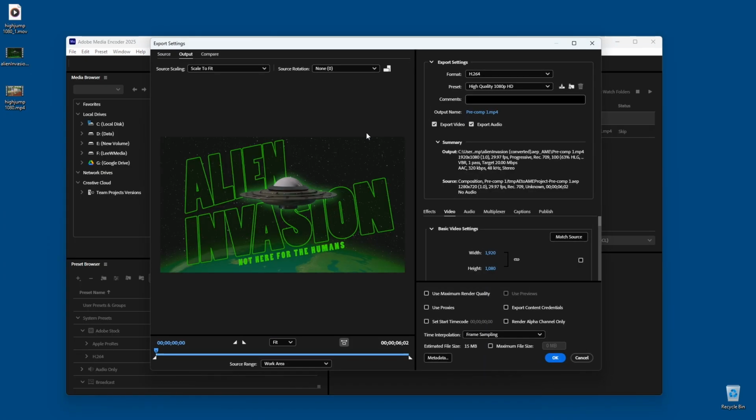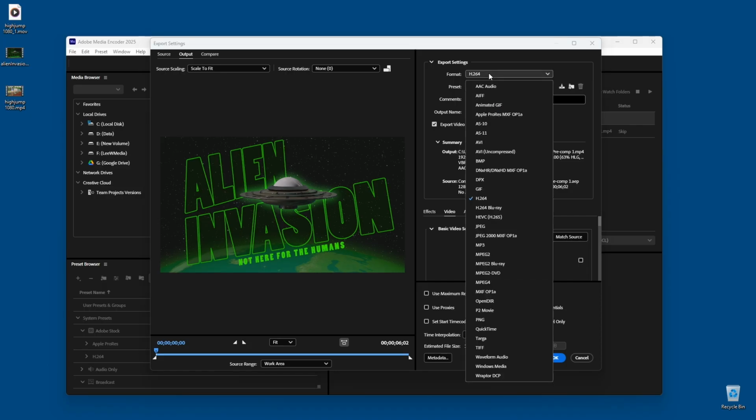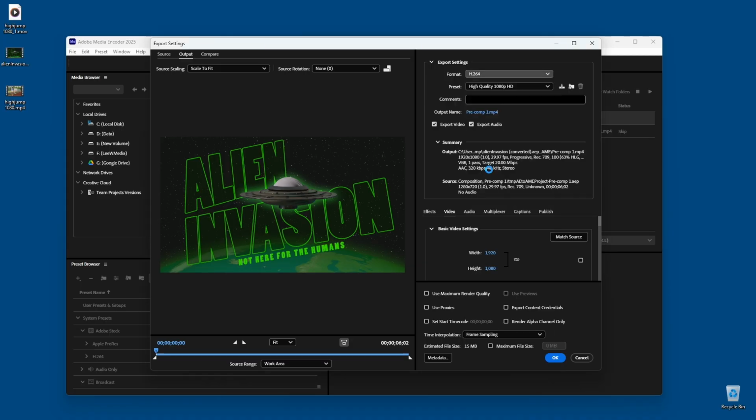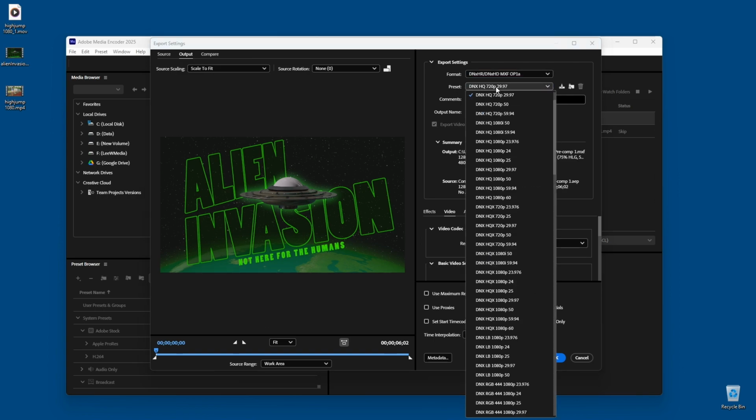and it opens up this Export Settings dialog box. If you want to change the format, go right here and go to the drop-down menu, and you see the list of different types of formats that it will export to. Simply select the format you want to use, and then you have presets from that format that you can choose from.